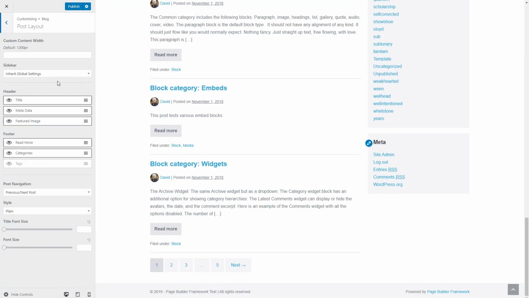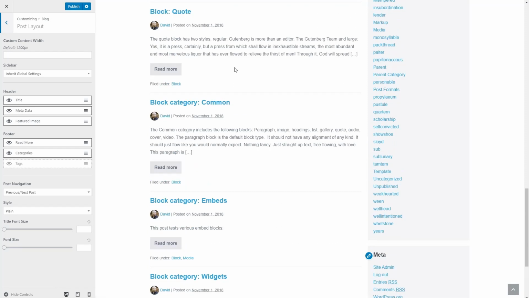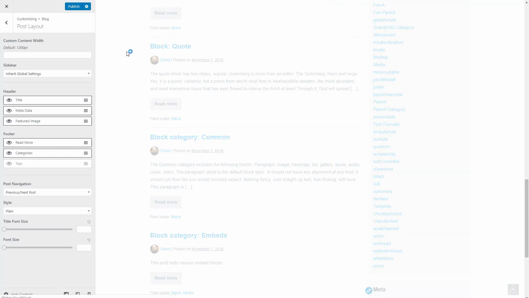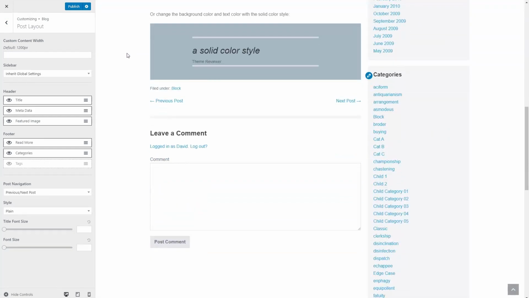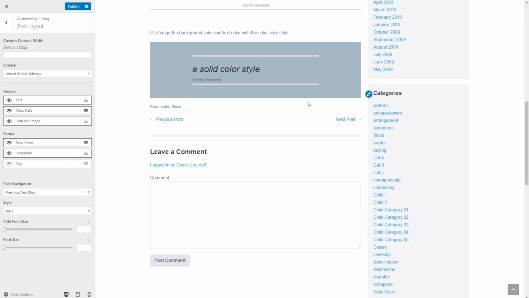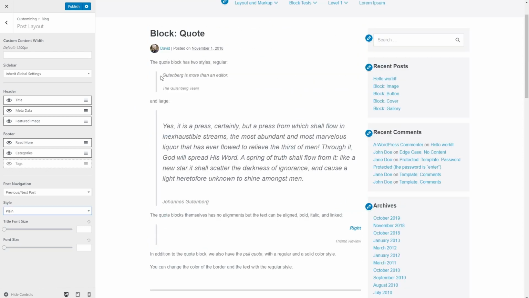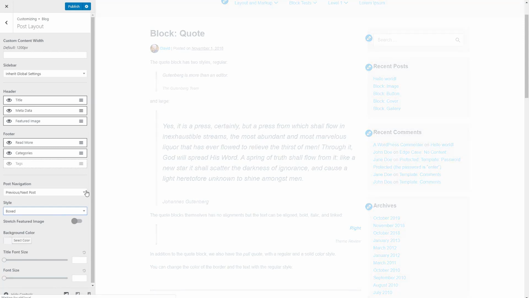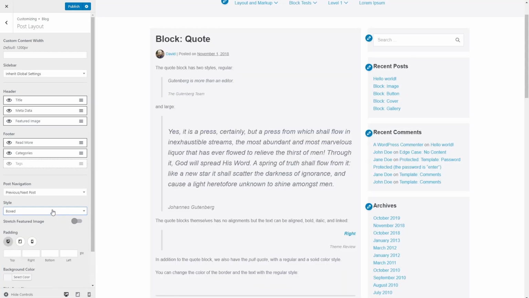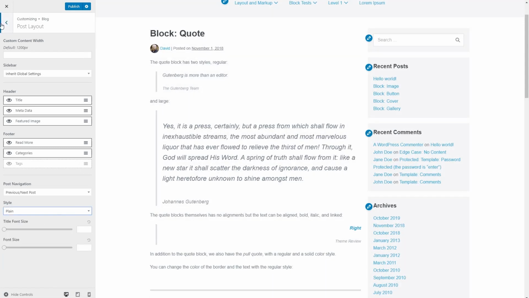For the single layout, you can override the defaults that we set in the general area. You can change the content width, change your meta options, whether or not you want to have a previous next link at the bottom of the blog post, and the style, whether you want the content plain or boxed. And if boxed, then you have some options.